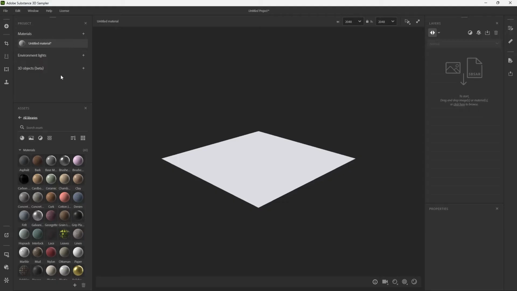You have your project stack, which is the materials that you create. It starts with a default untitled one. Environment lights and 3D objects. We're not going to go over these in this intro tutorial, but 3D objects especially is kind of cool. They're working towards allowing you to not only import 3D objects and put materials on them, but also there are features and functionality within this software to do photogrammetry.